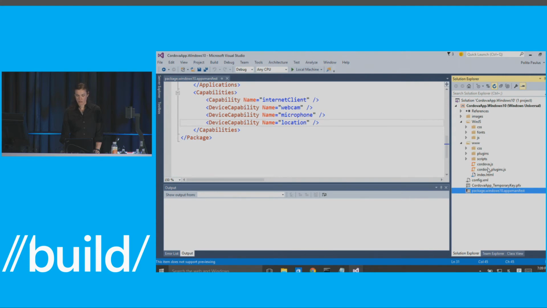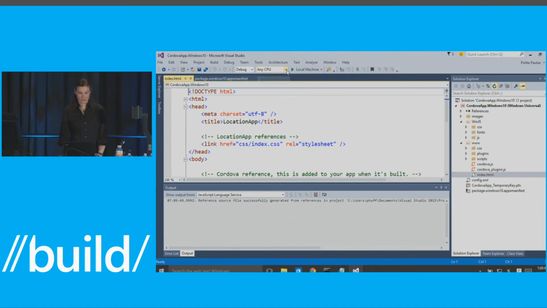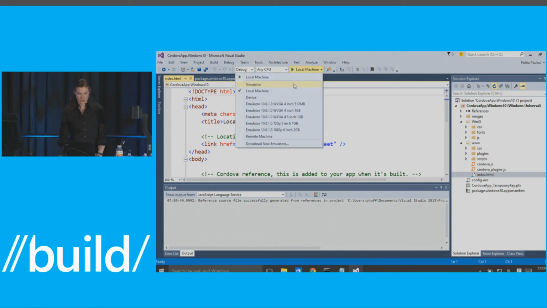Under www is our index.html that we wrote. And just to prove to you, this is actually a project that you could do anything you want with, just like any other Windows project. We can actually deploy this to a device. And I have here, I'll switch it over in just a minute, but I'll unlock it. I have here an engineering device for Windows 10 phone.